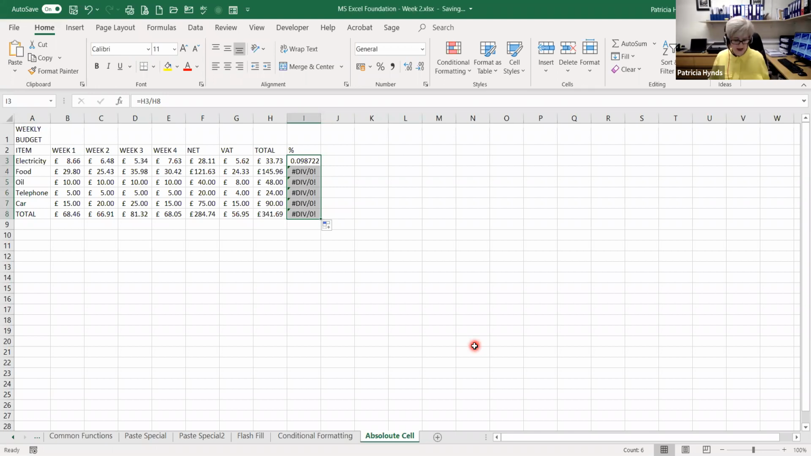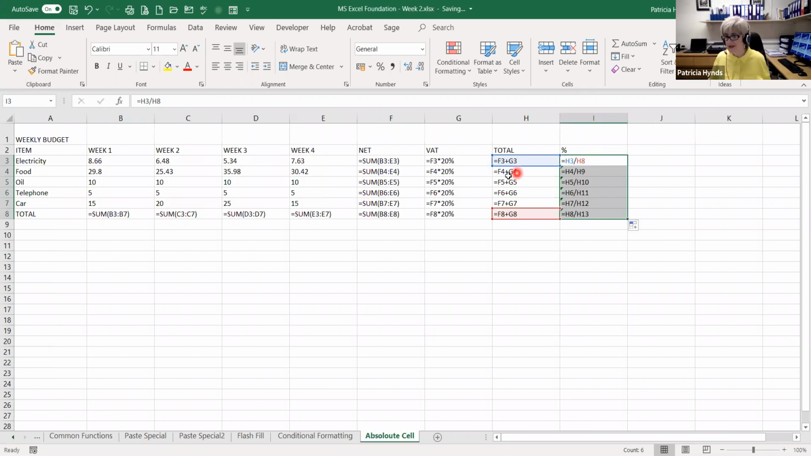Now, if I display my formulas, control and toggle, let's have a look and see why we're getting a divide by error. In the first cell, we're dividing H3 by H8, and there's nothing wrong with that. But Excel will automatically move down a cell in both parts of the formula. So if I click in the next cell, Excel thinks I want to divide H4 by H9. Is there anything in H9? It's empty. That's why we're getting a divide by error. And again, you see the way it's moving down a cell in both parts of the formula?